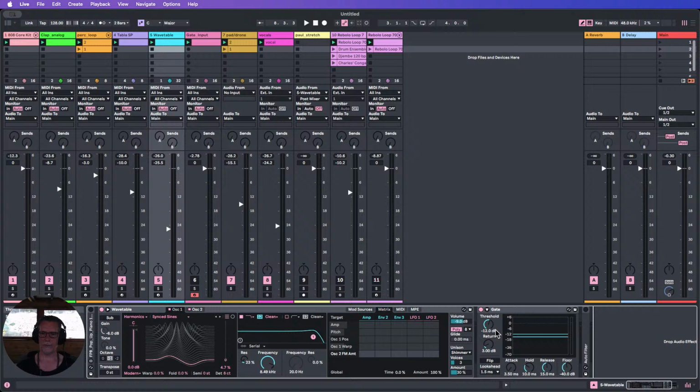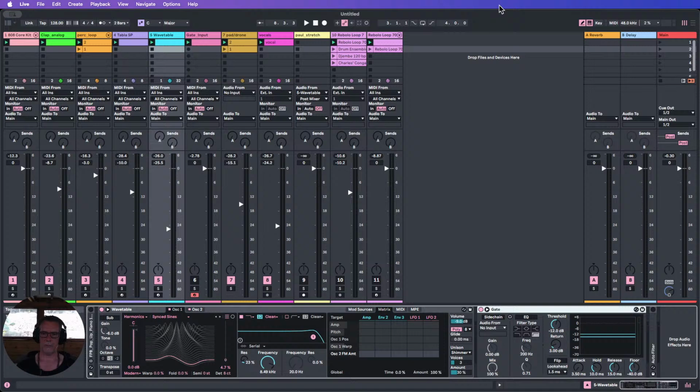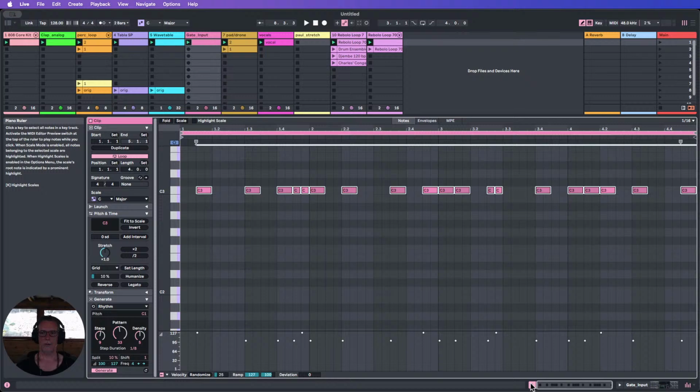So if we have the gate, really important is that we open up the sidechain and we turn it on. And the sidechain is, what do you think it's going to be listening to? If your answer is the gate input, you would be right. So we want to say audio from the gate input in this list here. And now this gate device after the synth is listening to those MIDI triggers, right?